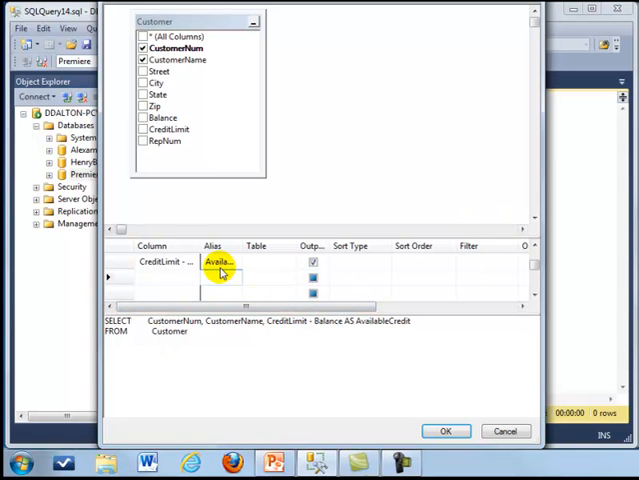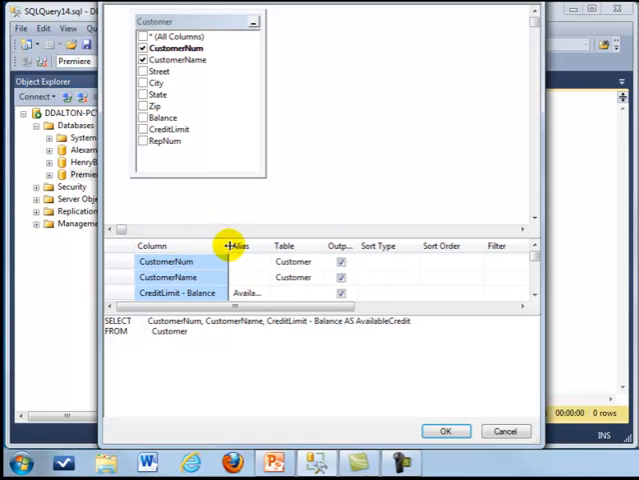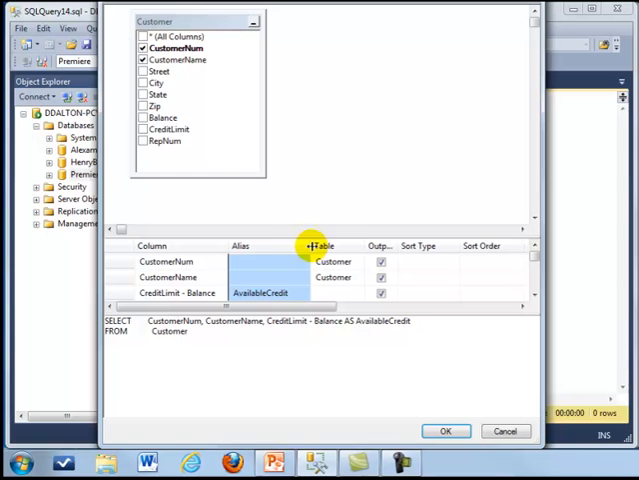Alright, so as I hit enter, it went down to the lower line. Let me get back up. I'm going to adjust my columns so you can see this. And here's my alias. We're not setting any other criteria, but this is now calculating something as we're doing a query. So it's going to subtract for each one of our customers the balance from the credit limit and label it available credit. So say OK.